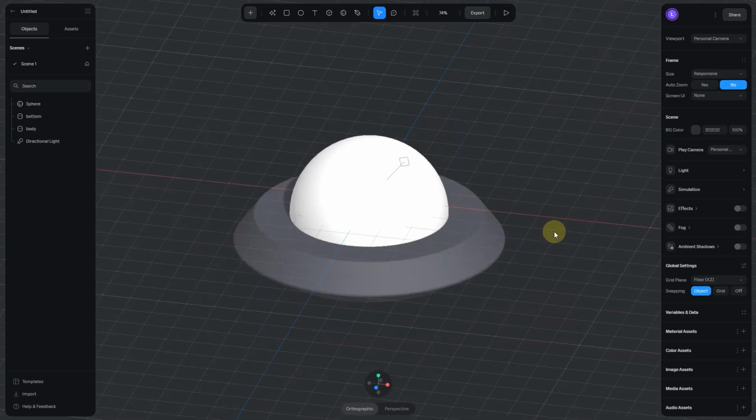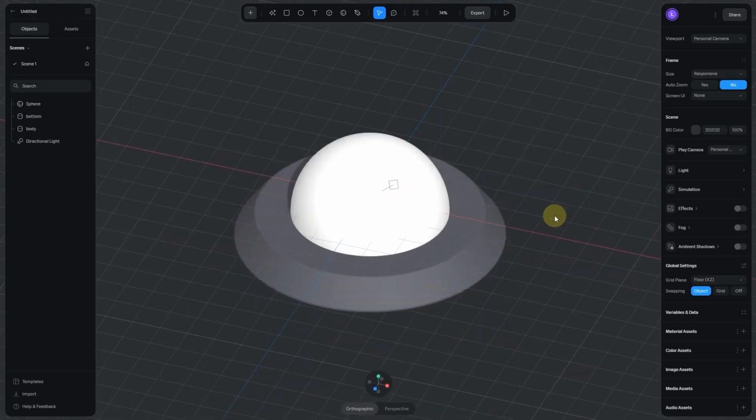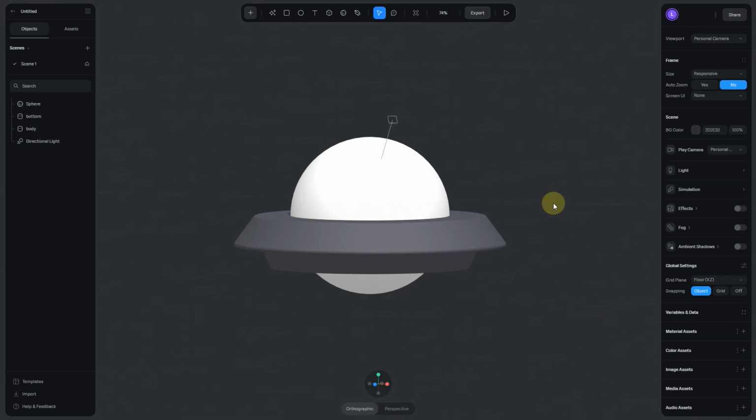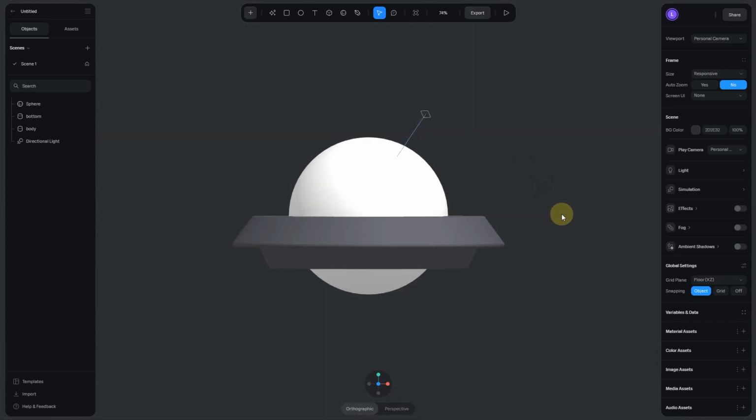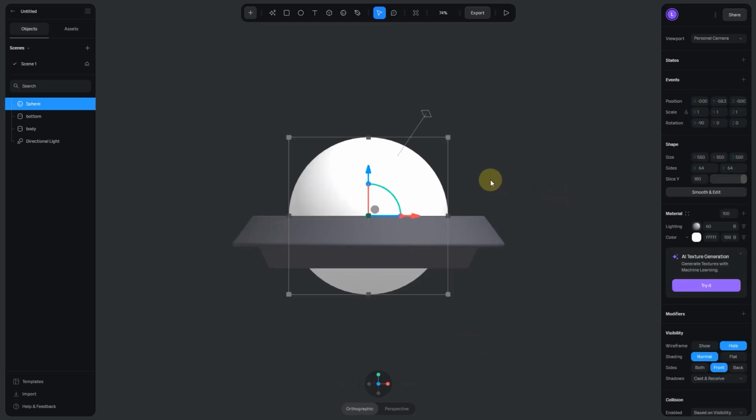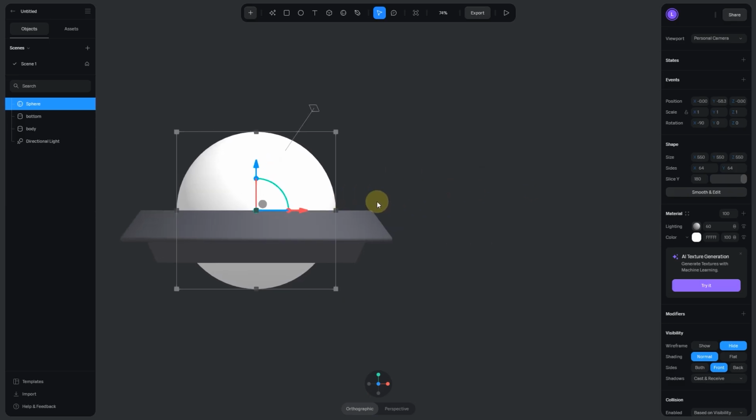You can orbit the camera by holding the Alt key and dragging the screen, or by holding the Control key and the mouse wheel button while moving the mouse. Let's go back to the front view. Next, we will make a mesh from the sphere.